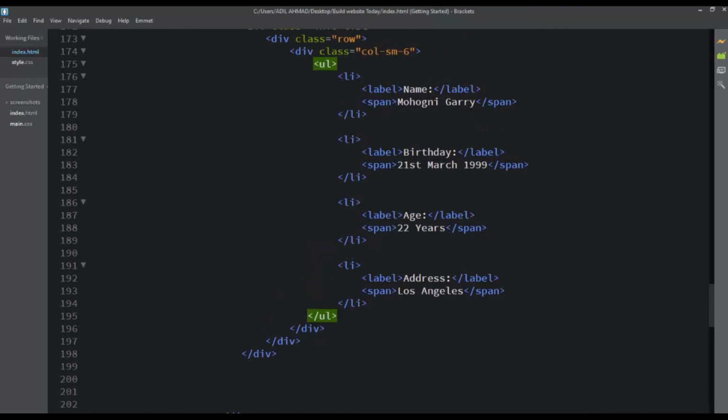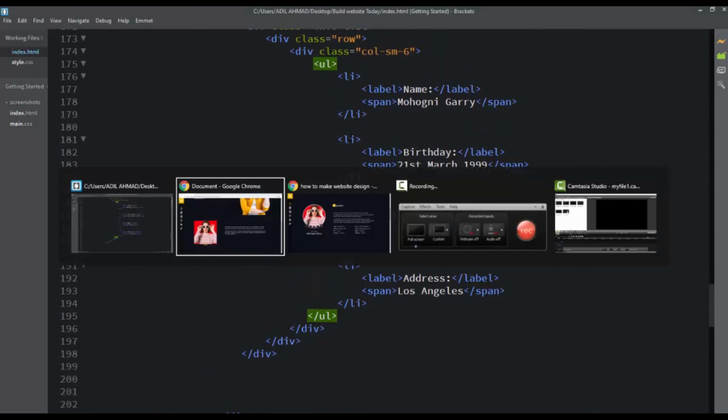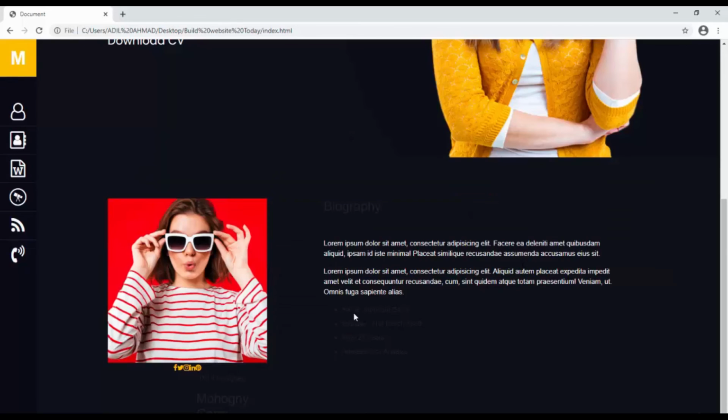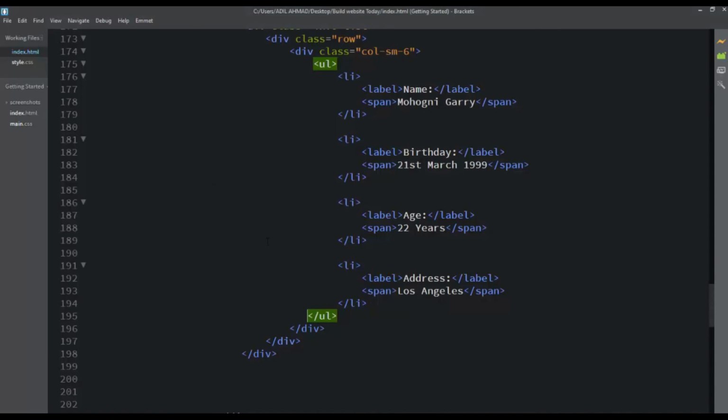Right now if I show you, as you can see it's coming like this. It's not actually visible. I'll put some background color on this, then it will become visible. Now we need to put some different personal details. So we have col-sm-6, and just after this I am taking another col-sm-6.